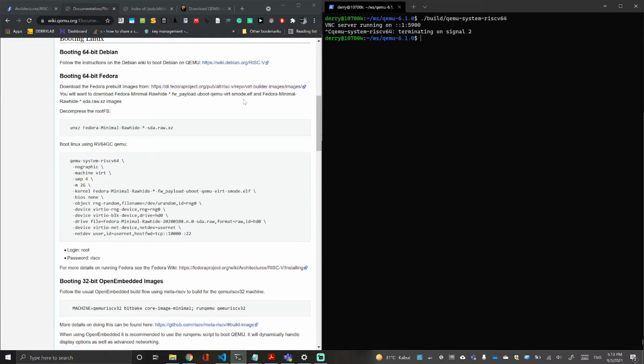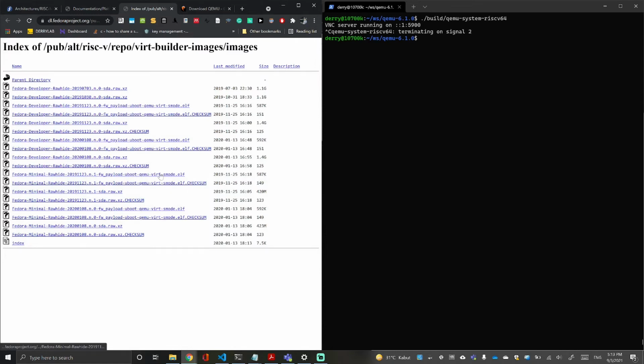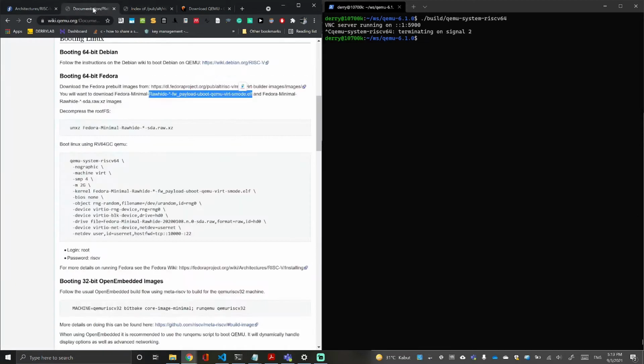Now what we need to do is get the images from this link below, and what you need is the kernel and the root file system, the bootloader. So this is the bootloader that you need to download, because this is the latest Fedora minimal raw-hide firmware payload U-Boot, and the other one is the root file system, this one, sda.raw.xz.